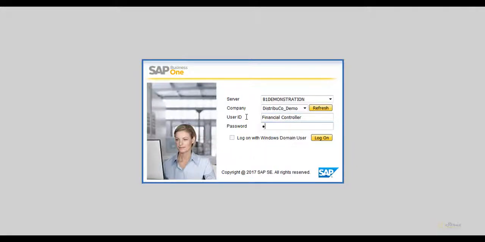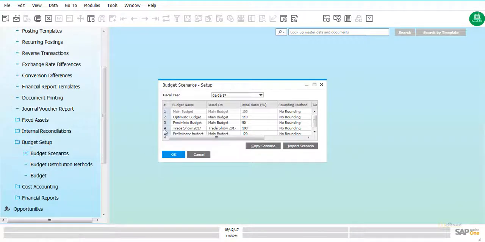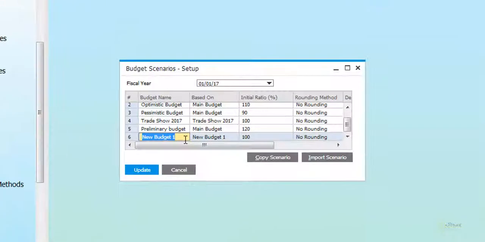Lacey, the financial controller at DistribuCo, wants to set up a general budget for the accounting department in SAP Business One. Budget Scenarios allows her to easily add a new budget.